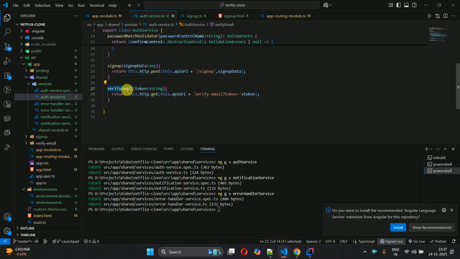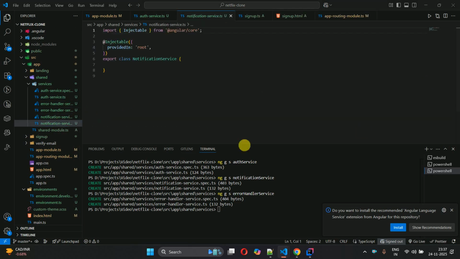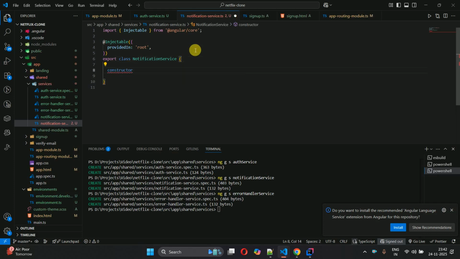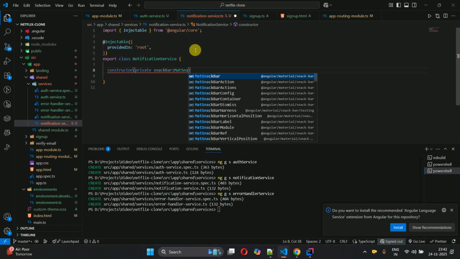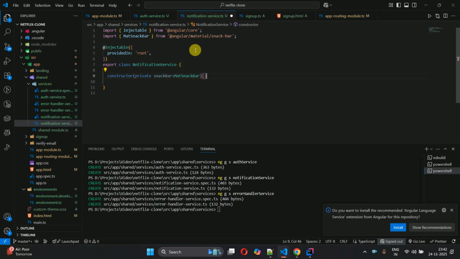Okay, so now we have to move to a different service, which is the notification service. So let's move over here. Now here we have to go to the constructor and create the constructor, and then we are going to write here private snack bar. This is a part of Angular Material, so you can explore it. And this is basically for showing messages, whenever, let's say, we get user created, or video uploaded successfully, or something went wrong in the backend APIs. In that case, we want to notify the user. For that, this particular service will be used.